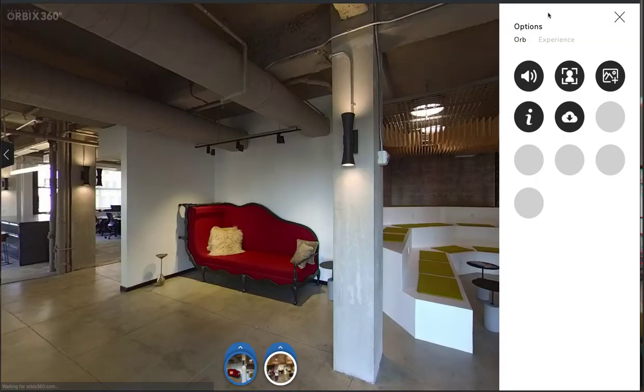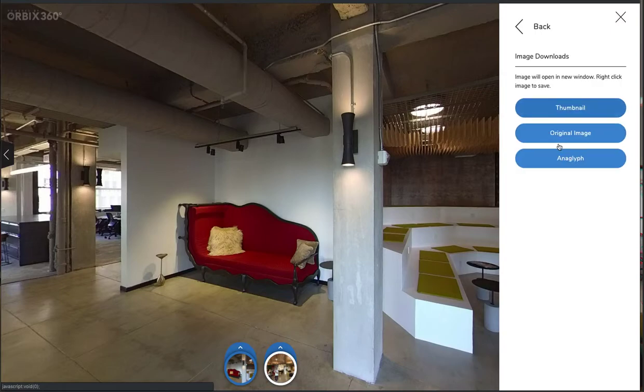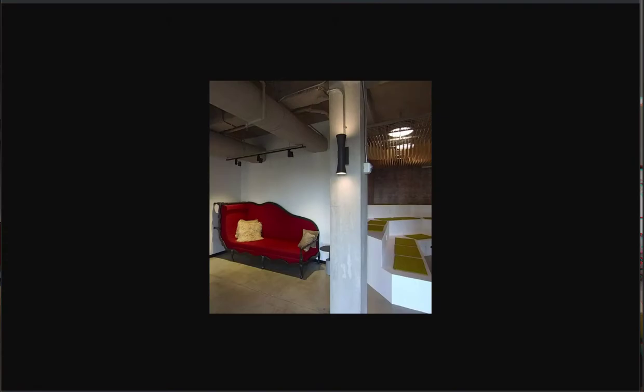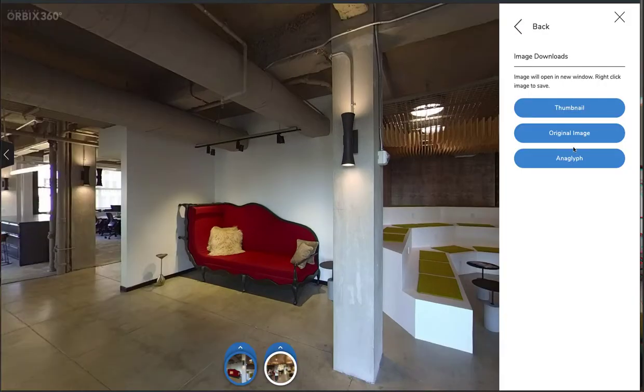There's all kinds of options for this particular image. You can add sound to this image, change the default view, add flat images, add an informational hotspot, but we're concerned with this one here, which is the download button. And with that, you're able to either download a thumbnail of this image. You can download an original image, and this image will open up in a new window, and then you would right click on it to save.